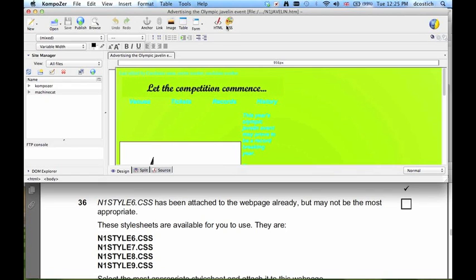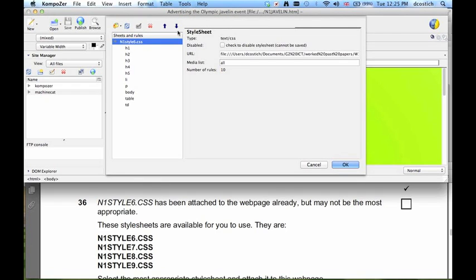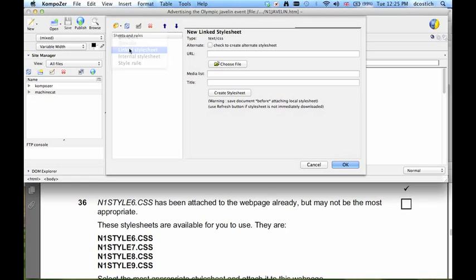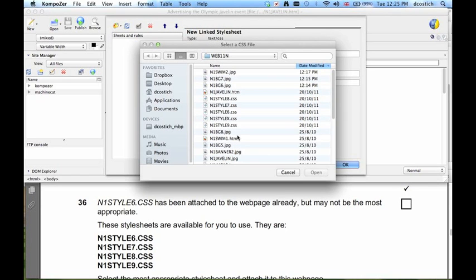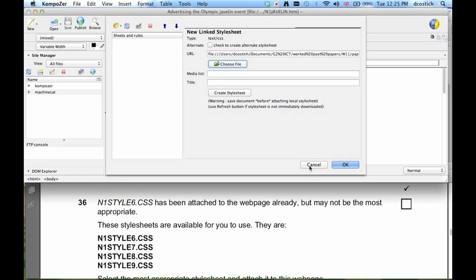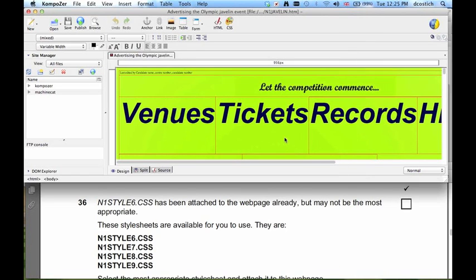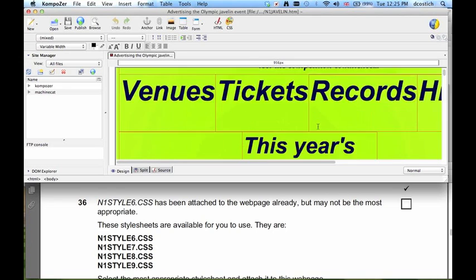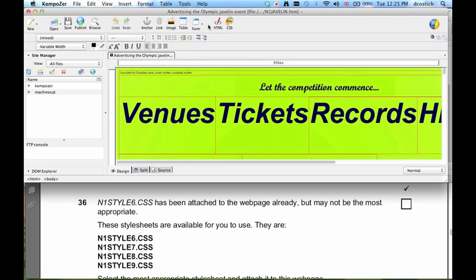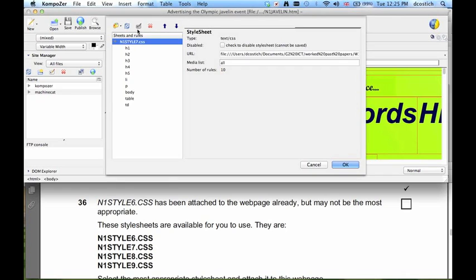So to change the style sheet, click on the CSS button. We want to remove the style sheet, so click the delete button, click the arrow next to the palette, linked style sheet. Let's see what number 7 looks like. Click open, click create style sheet, then click OK. How does this look? Well, there's some tiny text at the top, and then there's some huge text that's far too big to fit on the screen. So that's not good. Try again.